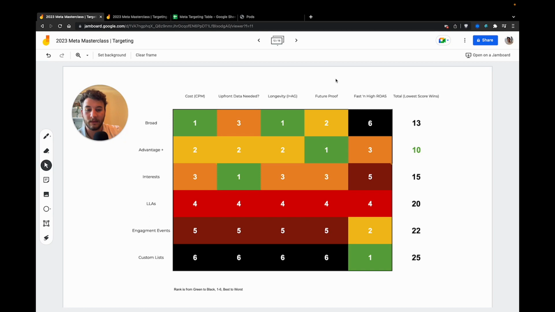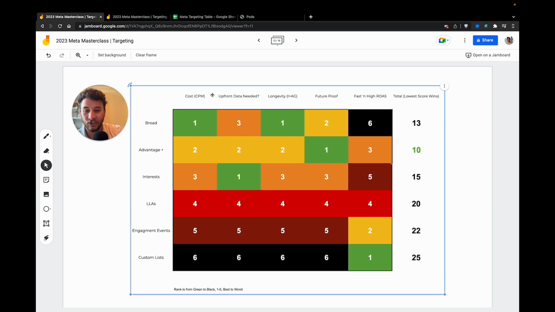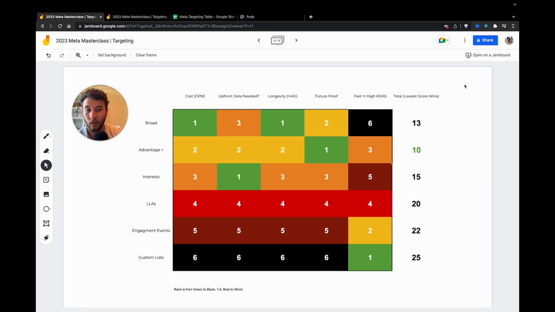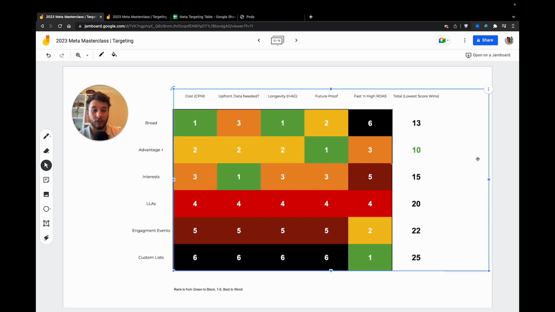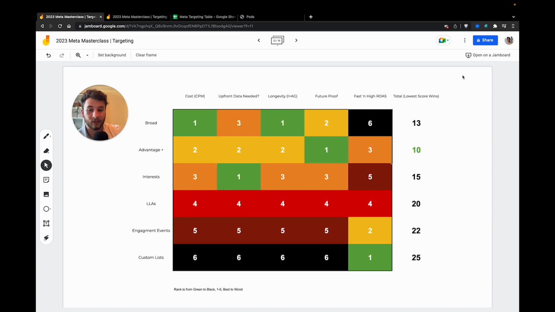Then the future-proofness of the campaign, so whether in the next 12 months, 24 months, 36 months, this campaign is still going to be around, which is good to know when deciding whether you should be investing in appreciating assets or depreciating assets. And the last is what I call fast and high ROAS, which is basically the velocity at which this achieves a high return, so how fast it achieves a high return and how high of a return it really achieves. If you rank these, and each metric is evenly weighted at 1 point each, which of course will depend on the brand, the best performing in general for most brands would actually be Advantage Plus, and then broad, really those two. But we're going to go through specific examples with these. So let's hop right into that.